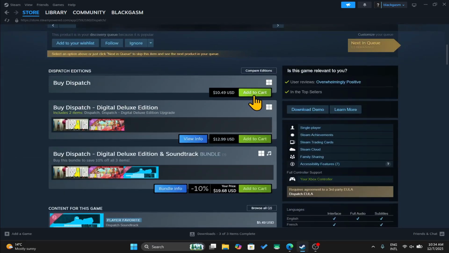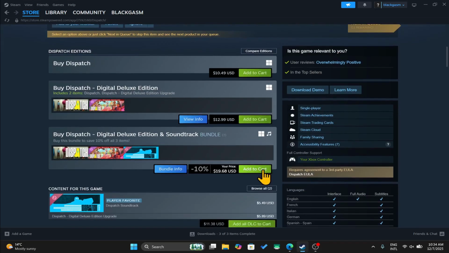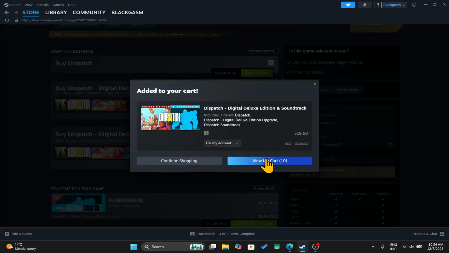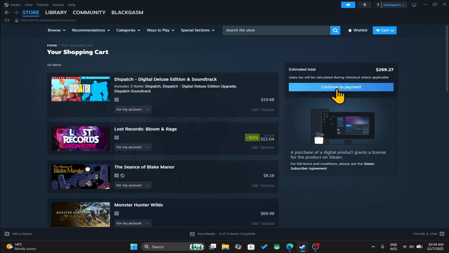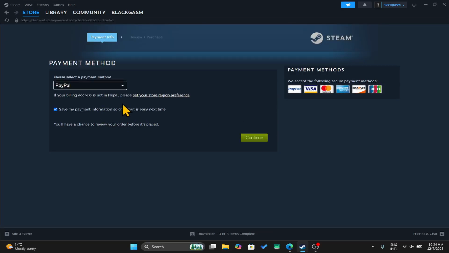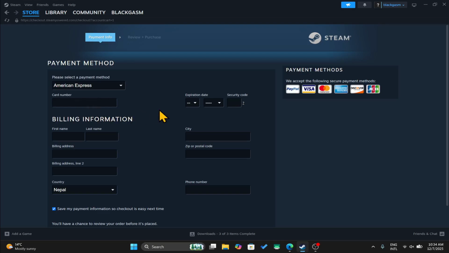Scroll down and click on the Add to Cart button alongside your preferred bundle or edition. You can then click on View My Cart to continue towards your payment. Now you have the option to use your Steam Wallet balance or any one of the payment methods from the drop-down menu. Then just enter your credentials followed by your billing information.